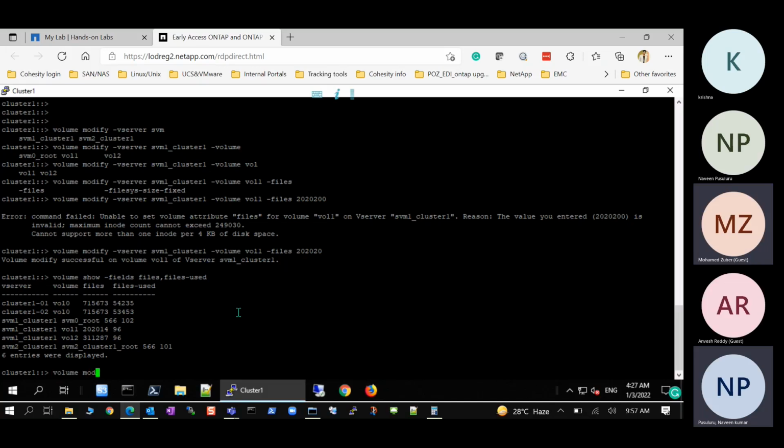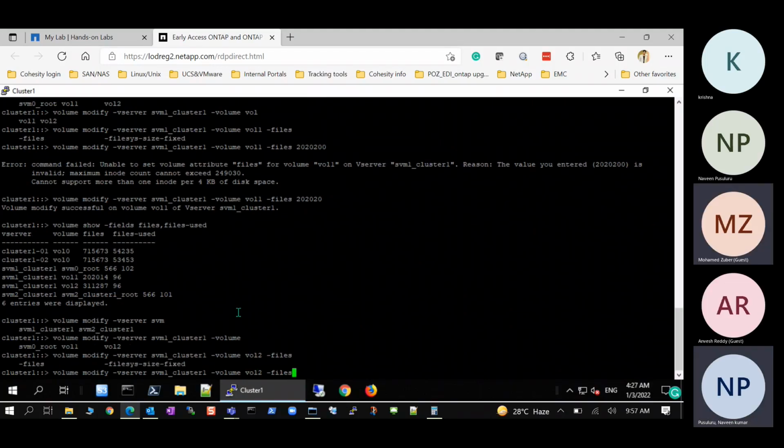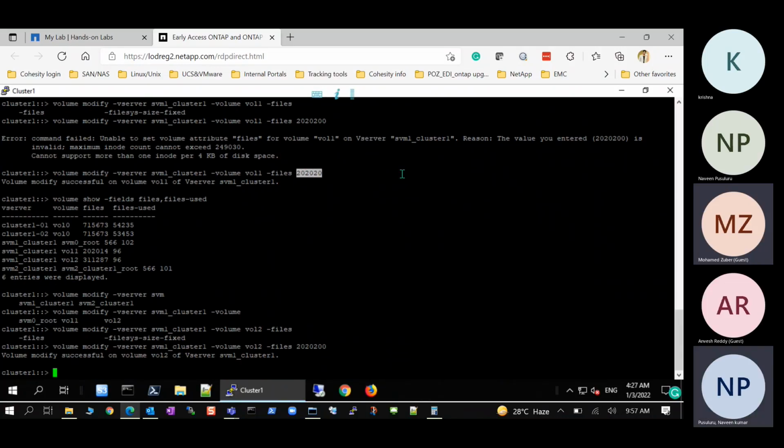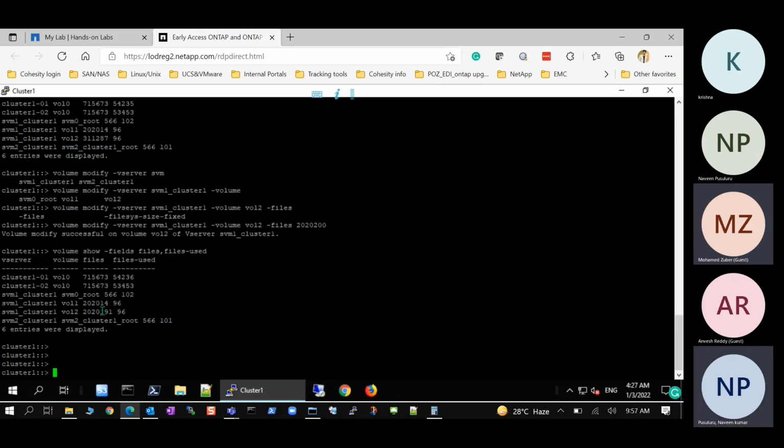Volume modify, volume name, files. Let me increase it up to this much. Okay, so this is the way you can increase the inode count without increasing the size. But if you increase the size, you'll get more inodes.